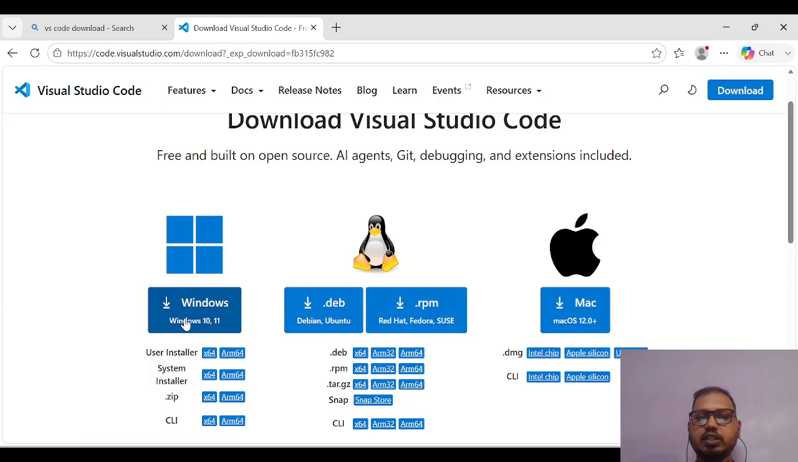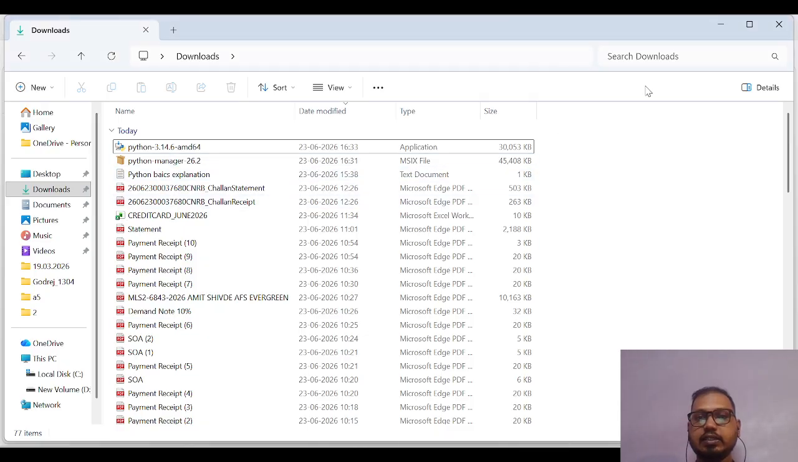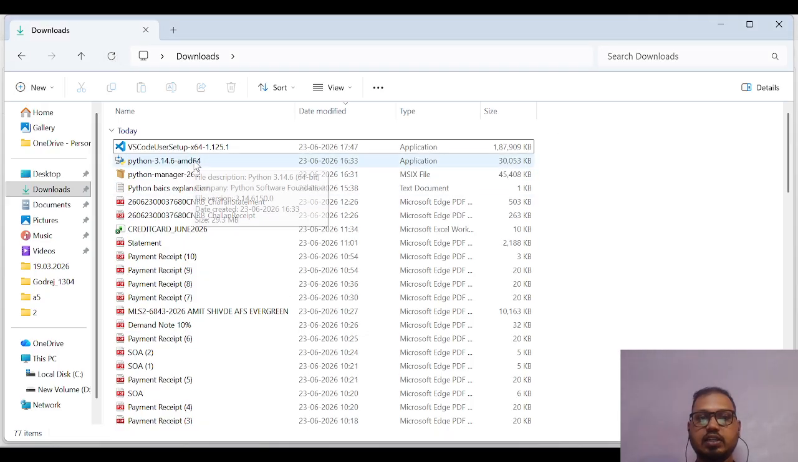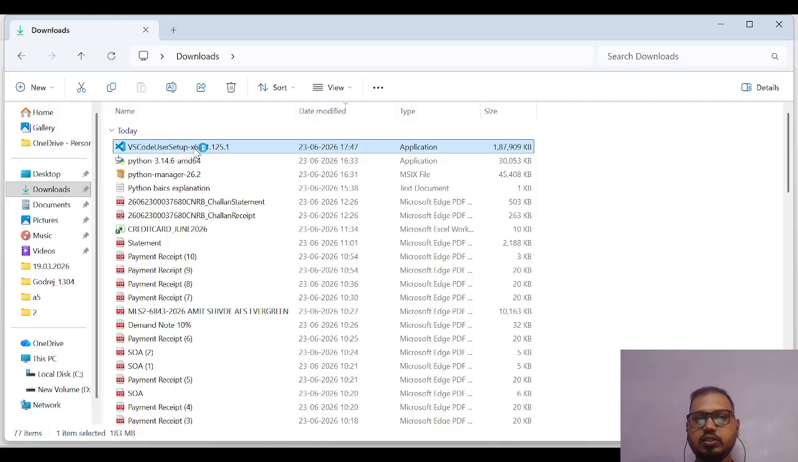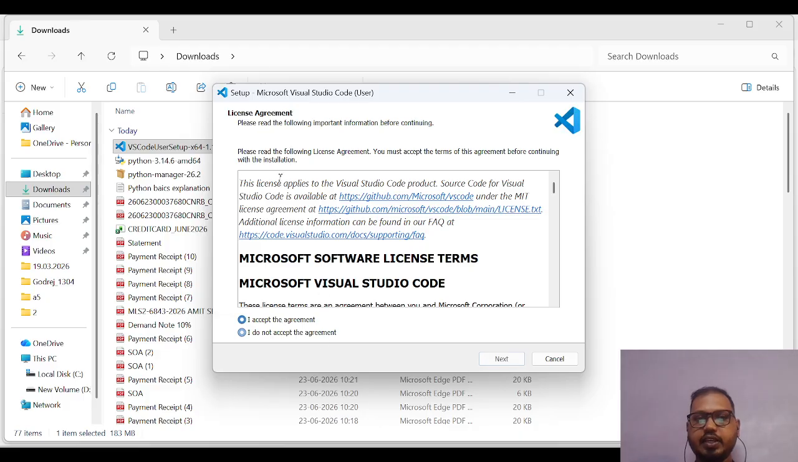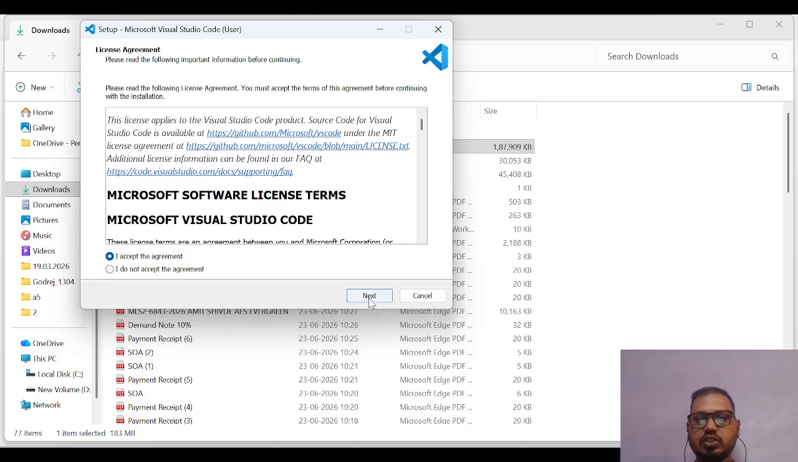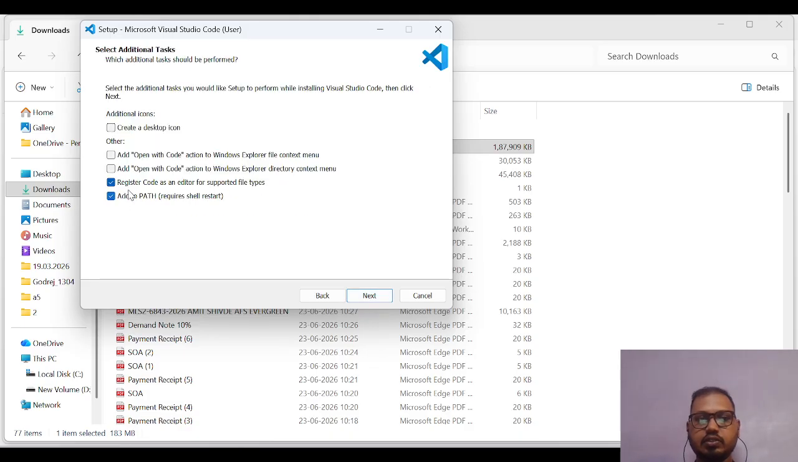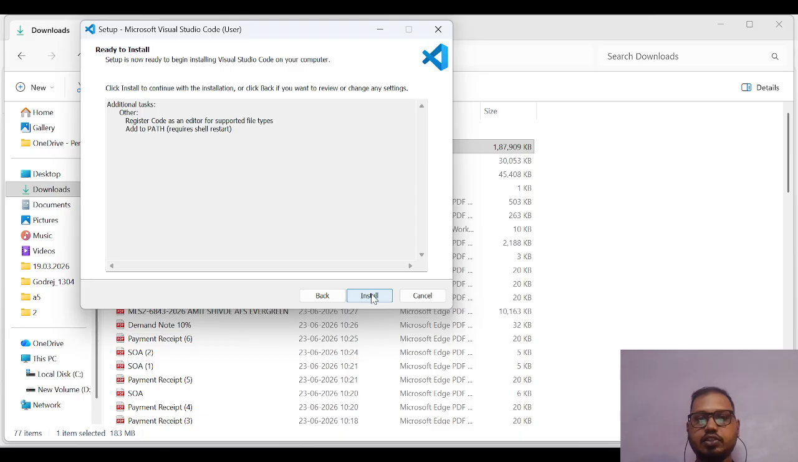Once we click here, the installer will open. I have already done that. This is the VS Code installer. We'll just double click on it, accept the agreement, and click on next. This point is very important: we have to keep this tick, then next and install.